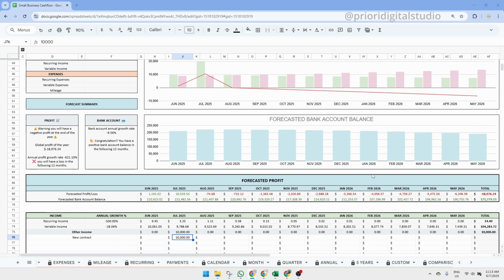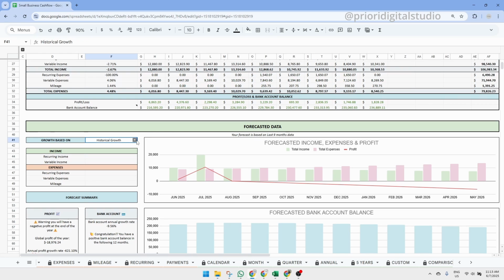So as you can see in the forecasted bank account balance chart, even though you have a negative profit and your bank account is going down, you still have money in your bank account. That's why your forecasted bank account balance is still in the positive. So as you can see in the profit and bank account little square, we also summarize all this information for a better comprehension. Now let's switch to the first option and select the desired growth instead of historical growth.